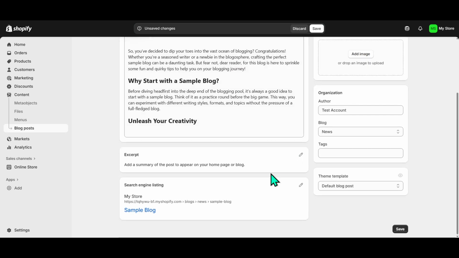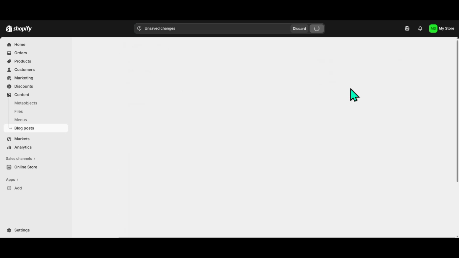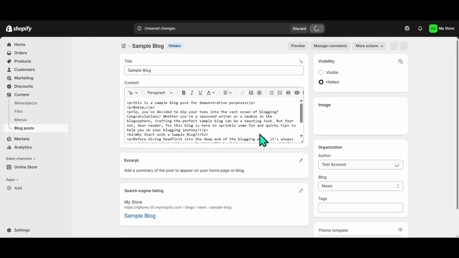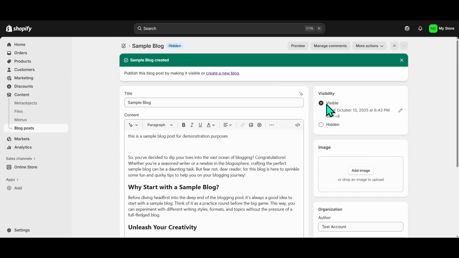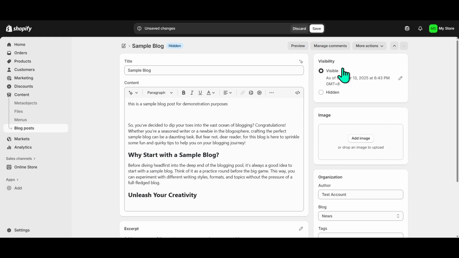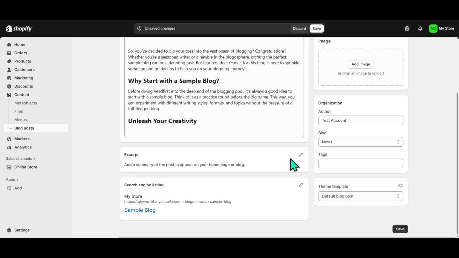Now, let's consider the visibility of your blog post. By default, it might not be visible to your audience. To change that, look at the top right corner of the screen. You'll see an option to enable visibility. Make sure to turn this on so your audience can access and enjoy your content. With your blog post saved and set to visible, you've successfully added a blog to Shopify.